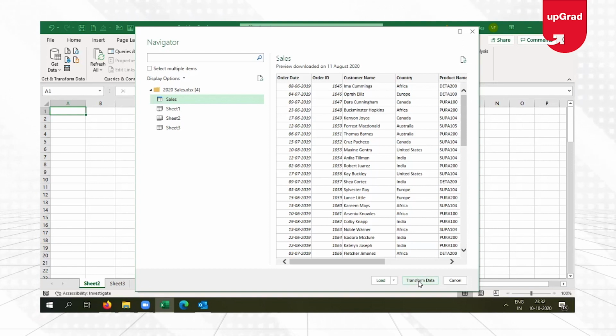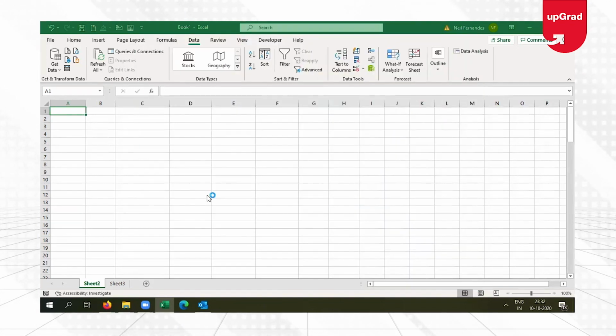In that case, I will not go on to Excel, but I will actually go on to the Power Query to transform that data or clean that data to make sure that the data is ready for the further analysis. So I'll just click on transform data. Once I click on transform data, this is where your Power Query editor window opens up.